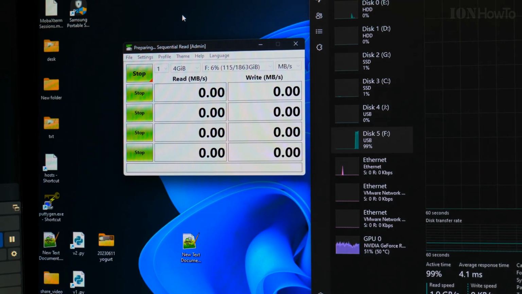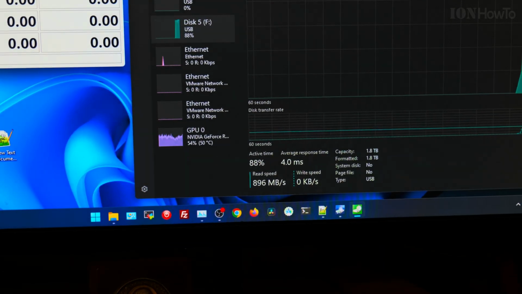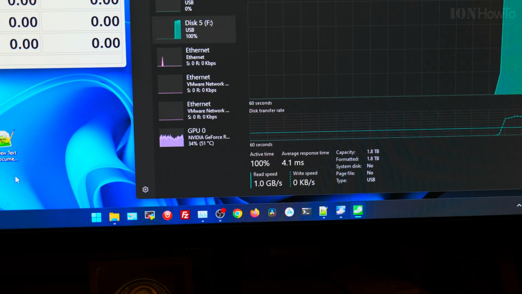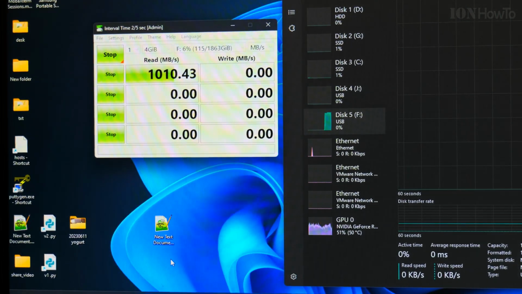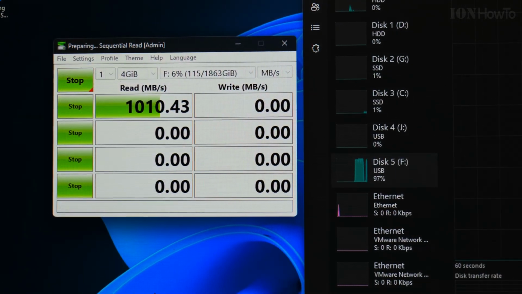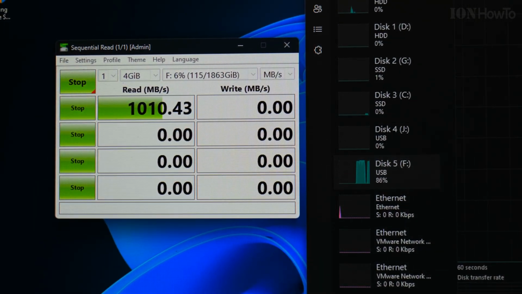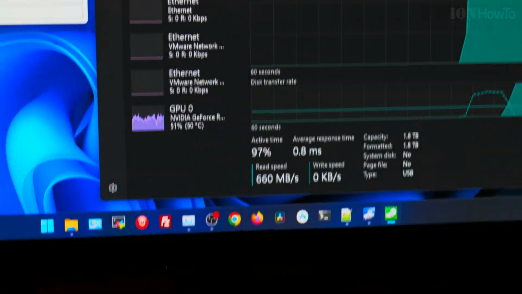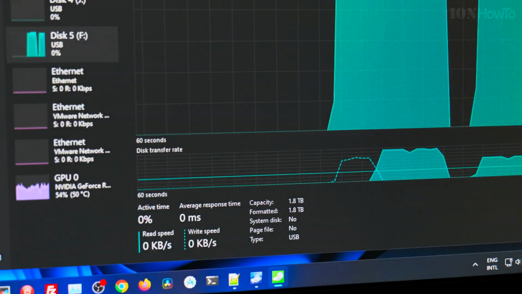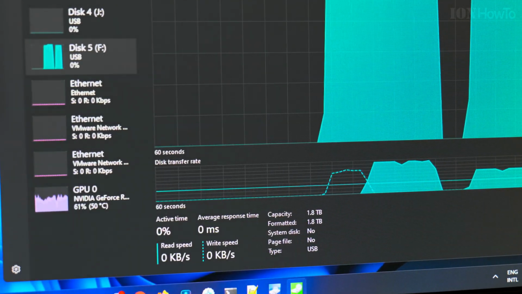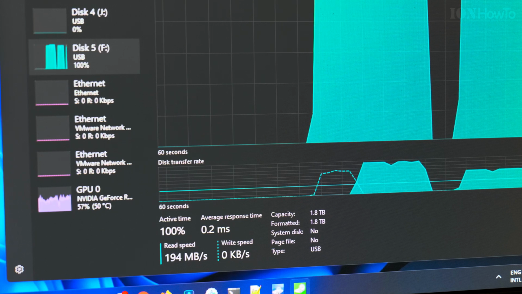Speed test. Wow, 1 giga, really? Whoa. Oh, we get the full speed. 1 giga per second, 1000 megabytes. So the port is really important. You have to watch out for the port.